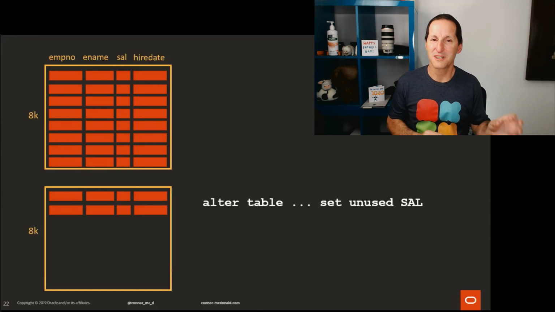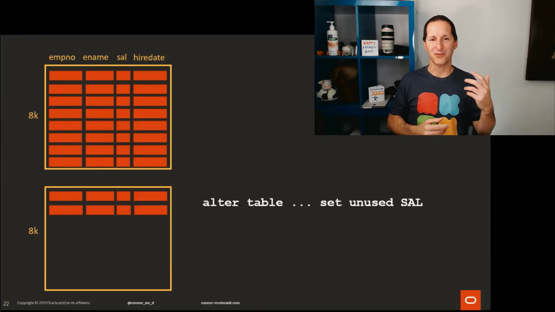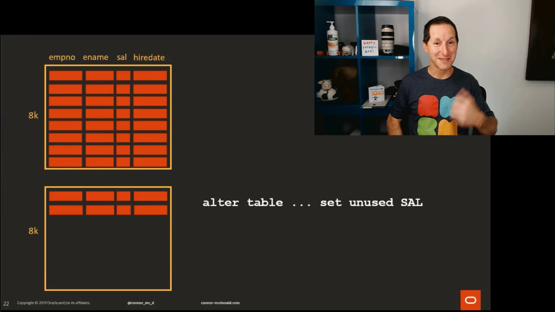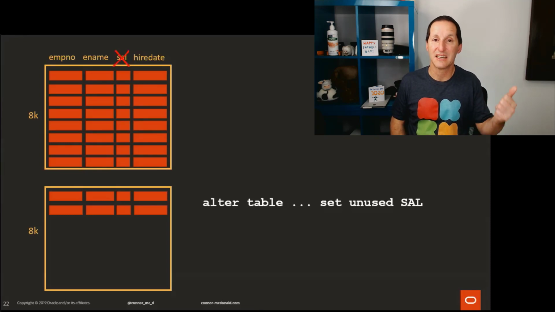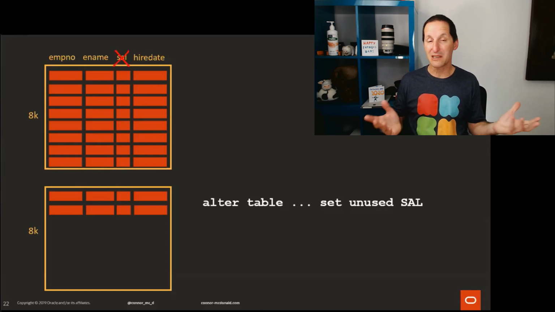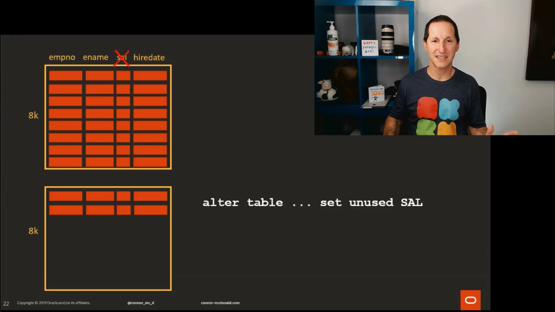Now, when you do alter table set unused, let's assume this is probably a realistic demo in the current climate. Let's assume we're going to do away with salary. When we do set unused salary, nothing actually happens to the data. All we do is make an entry in the dictionary saying this column is now ignorable. We do nothing to the data, and immediately the salary column is gone. It's unusable in any way, shape, or form.